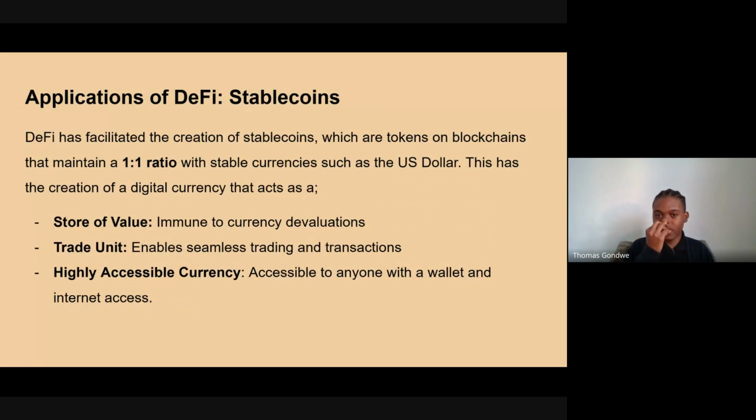One application of DeFi, in case you may be wondering what has actually come out of DeFi that's usable, is stablecoins. And it's good that you touched on stablecoins previously, and I'm including them here because I really love the idea of stablecoins in Africa. DeFi has facilitated the creation of stablecoins, which are tokens on blockchains that have one-to-one ratios with fungible assets, like the US dollar, for example.